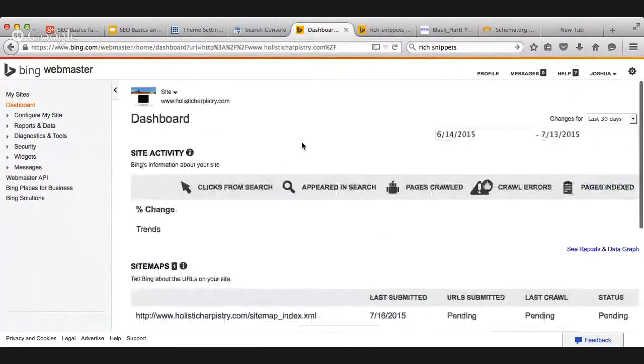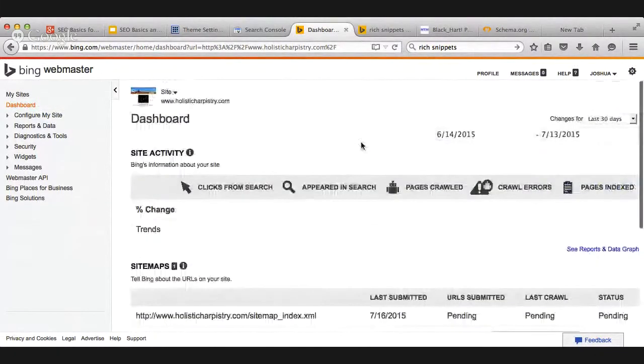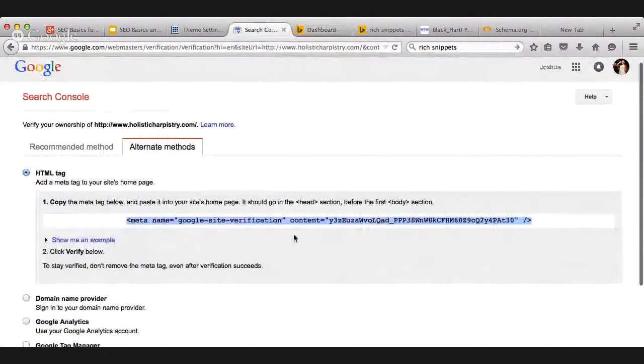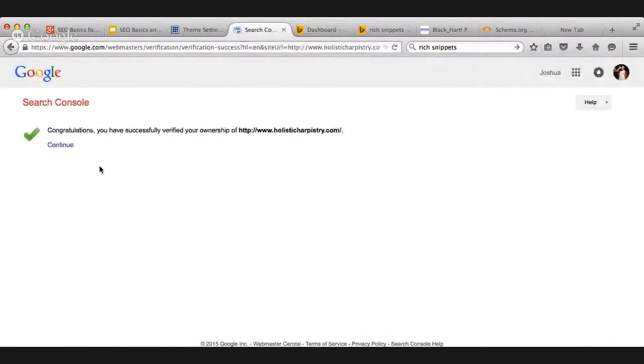Essentially, it's step 1, 2, 3. You go into this dashboard, you enter your URL, and it'll ask you for a sitemap link. Bing will ask you for the sitemap link first, and then it'll give you the code. Google gives you the code, and then asks you to submit your sitemap. Got it. So Google verified.